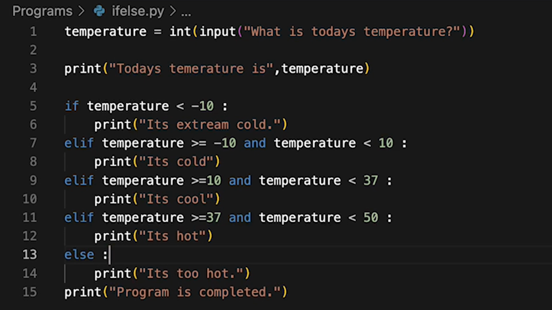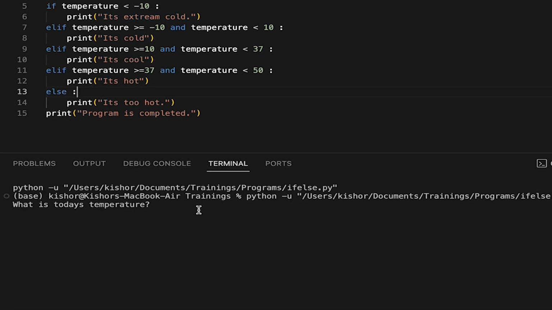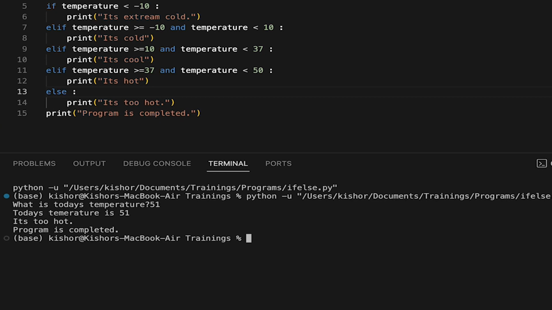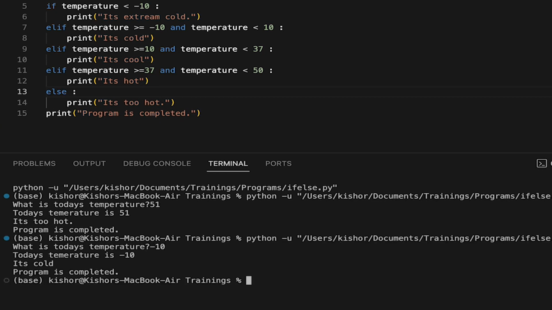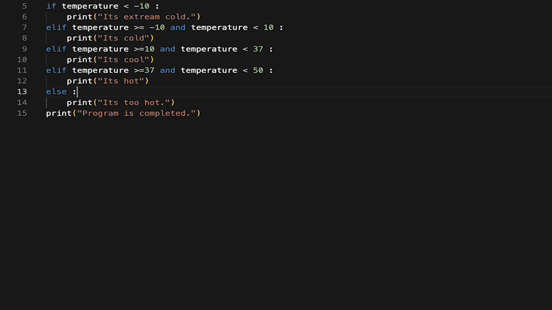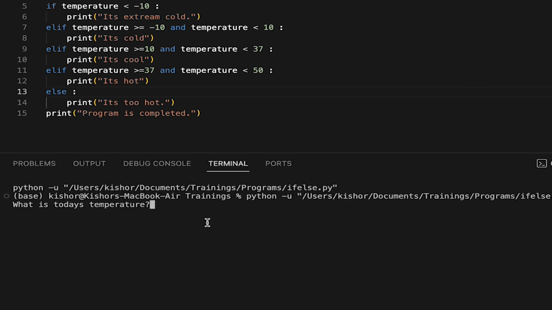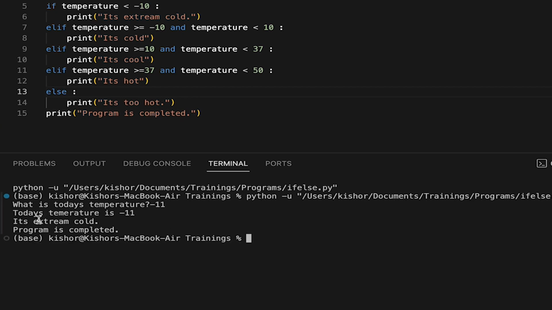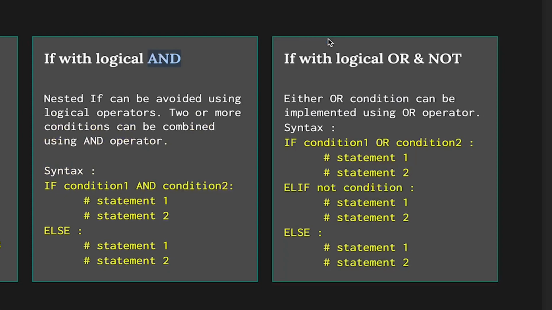Okay, so let's run this code. What is today's temperature? It's 51. It's too hot. It's -10. It's cold. Let me re-execute once again. If it's -11, then it's extreme cold. So in this way we can use if with AND or logical not. Okay, I hope this is clear to you.